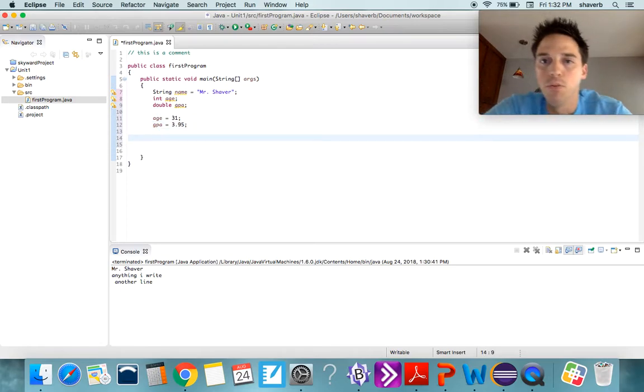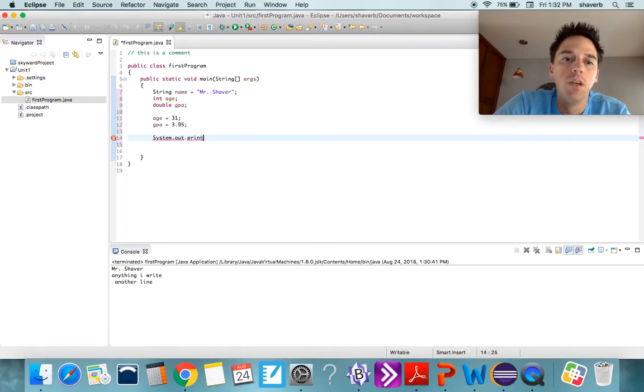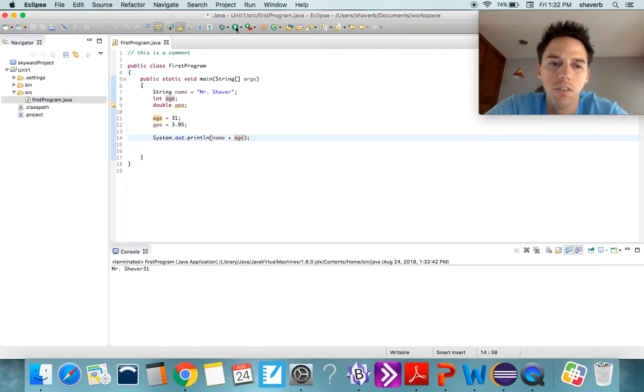Now what I can do is I can print those variables similar to what we were doing before, but instead of quotation marks in some places, I'll go ahead and use just the name of the variable. So system out print, I'll do a print line, and let's say name. If I run that, you'll see it prints Mr. Shaver. Let's say I want to print my name and my age right next to each other. I'm going to concatenate these statements, and I'm going to write print name plus age. Now if I run that, what you see is it just puts them right next to each other.